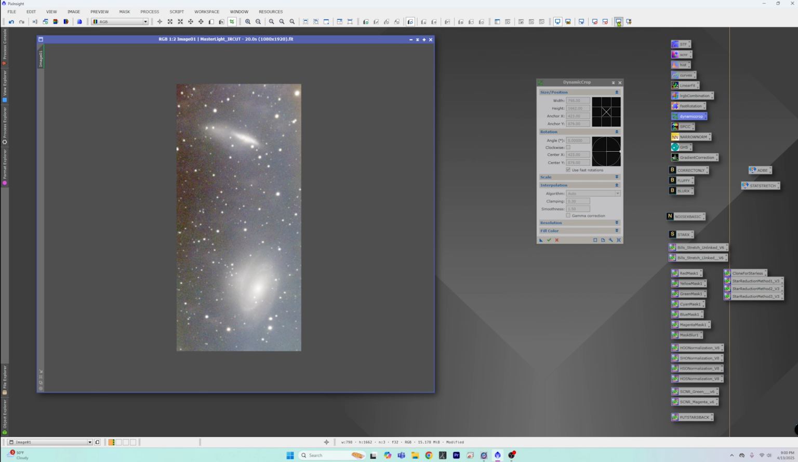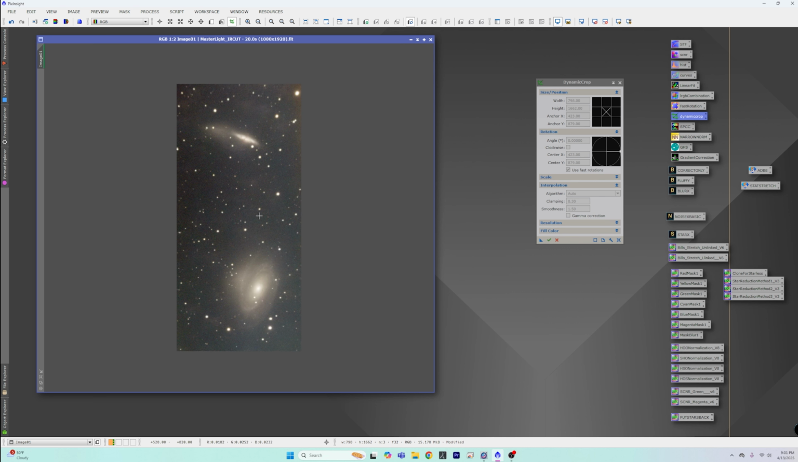And now we can reset that back to the normal stretch. And that's what we're left with. So that doesn't look too bad at all.